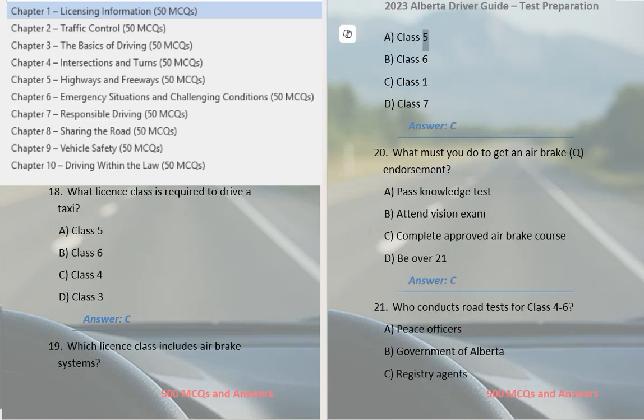Which license class includes air brake systems? A. Class 5. B. Class 6. C. Class 1. D. Class 7. Answer. C.